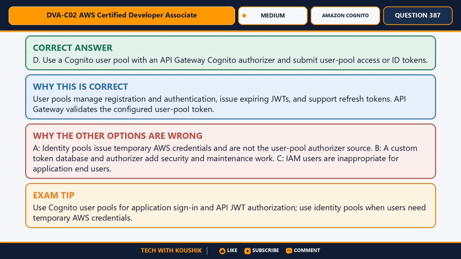The correct answer is D. Use a Cognito user pool with an API Gateway Cognito authorizer and submit user pool access or ID tokens. Here is why. User pools manage registration and authentication, issue expiring JWTs, and support refresh tokens. API Gateway validates the configured user pool token.